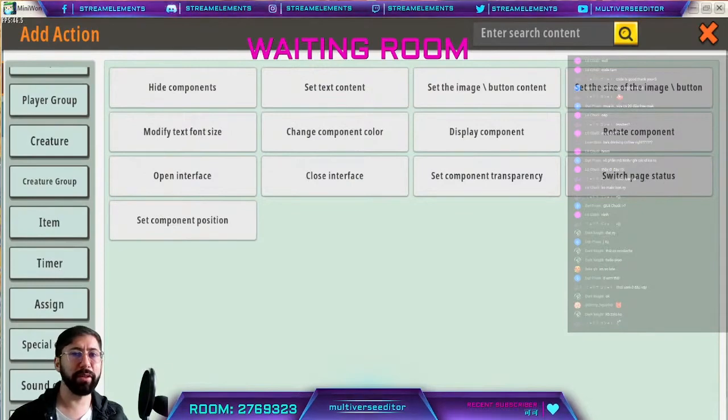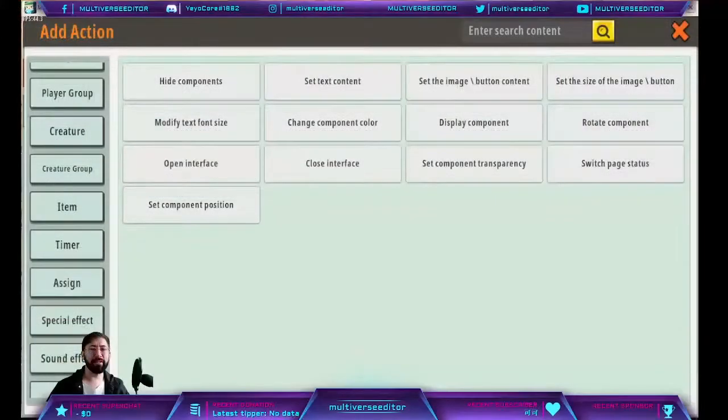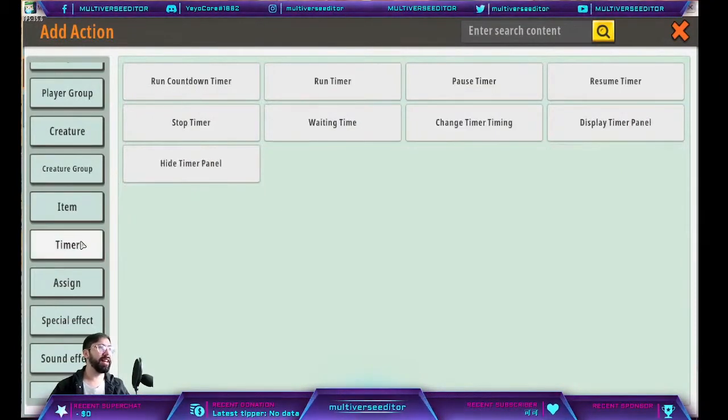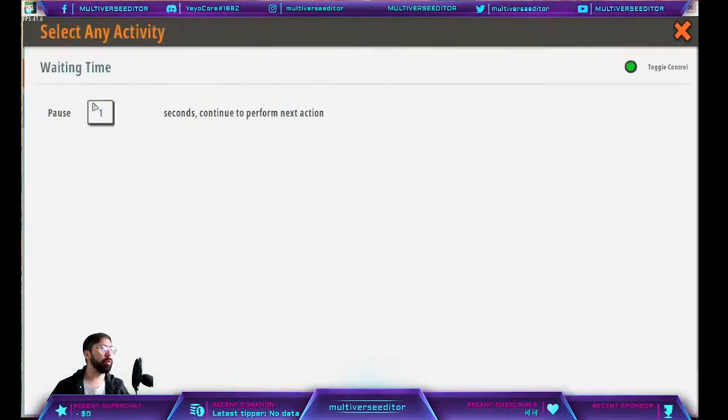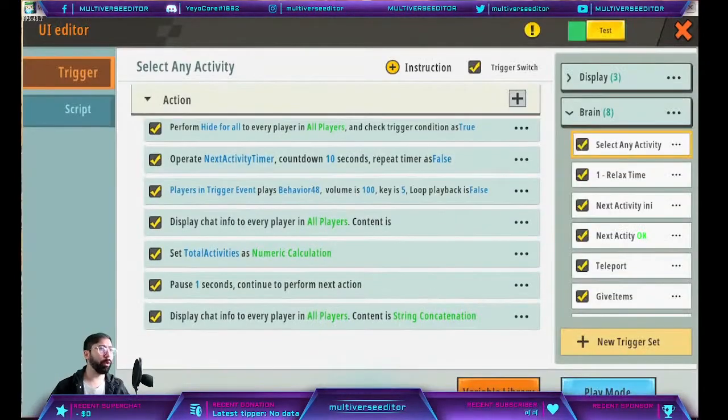Okay, I need to be sure that I'm not covering that part, so I'm going to make the screen a little bit smaller, and you are going to select timer, and you are going to select waiting time, okay? This one. And once you select that one, just wait 1 second, and we are going to perform the next action. And the action is going to be really easy.